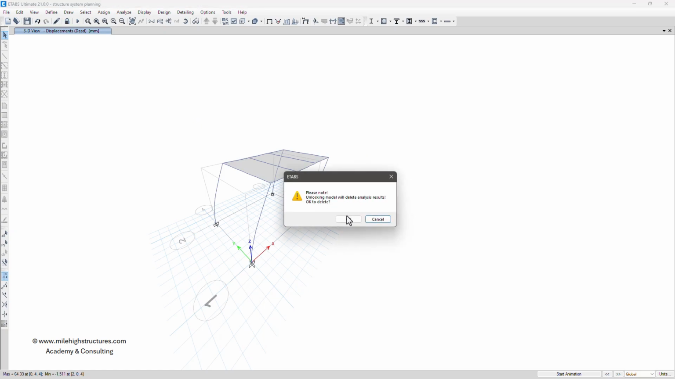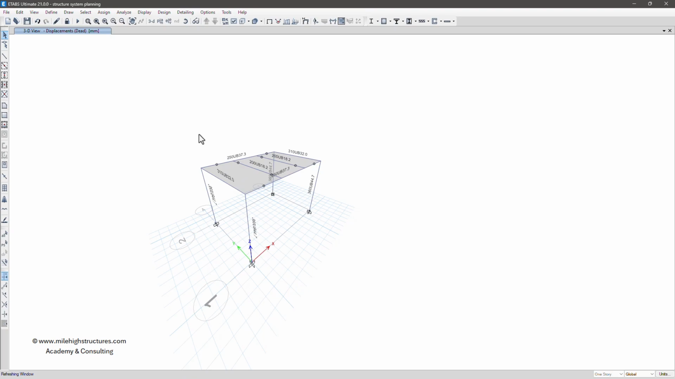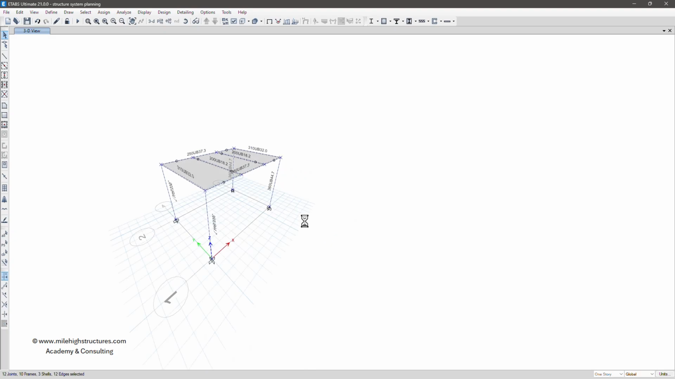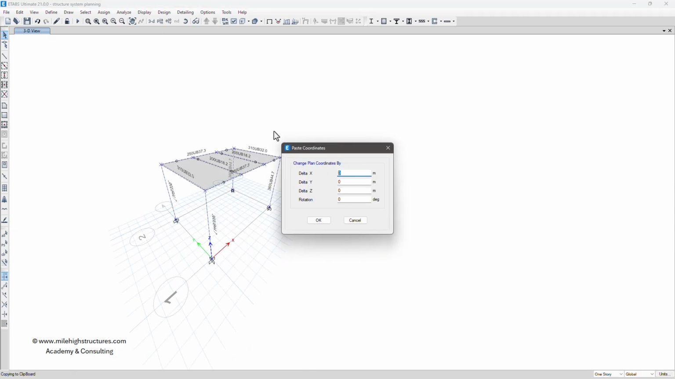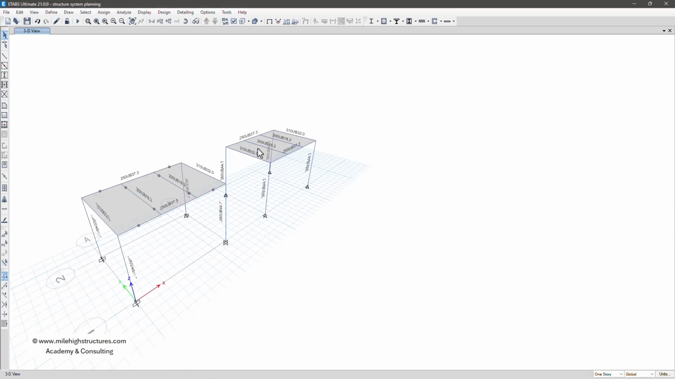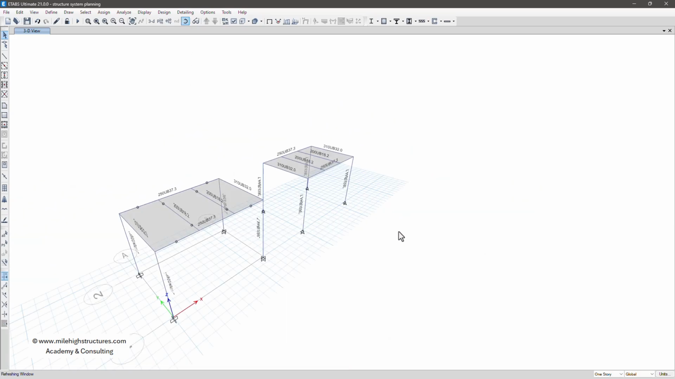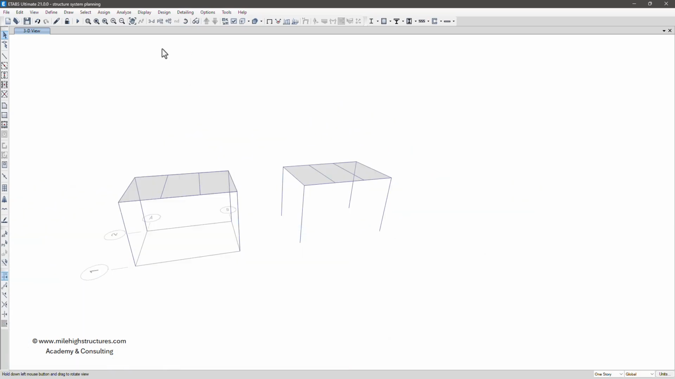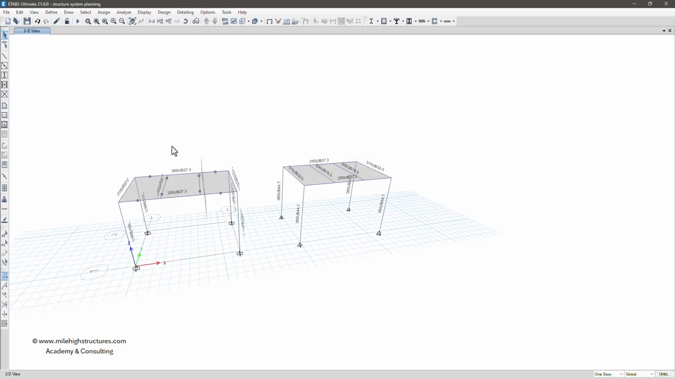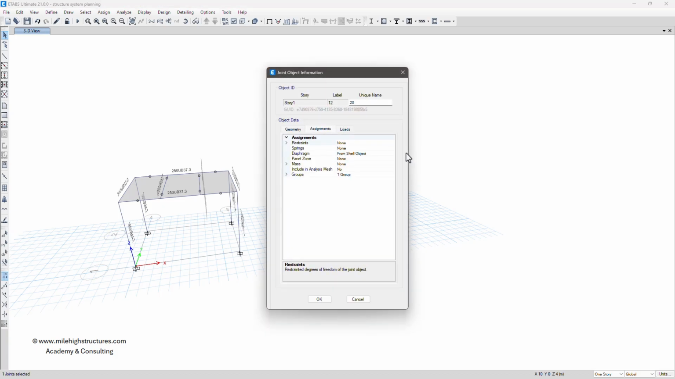So let me unlock this model here. And what we can do is simply use Control C and Control V on the keyboard to copy and paste this model, and let us copy it at approximately 10 meters. So let us assume we need to understand these two models here. Everything is the same. Joint load is also the same. Properties are also the same.